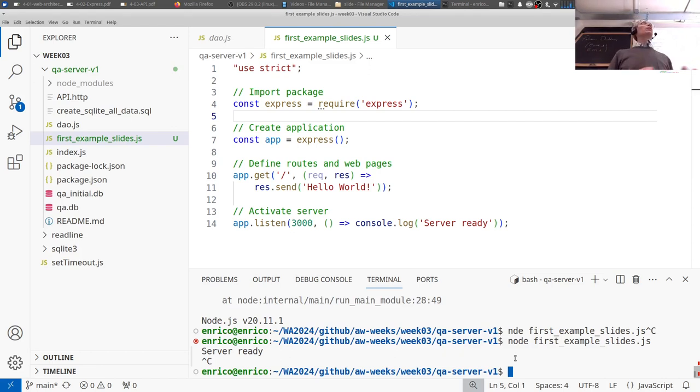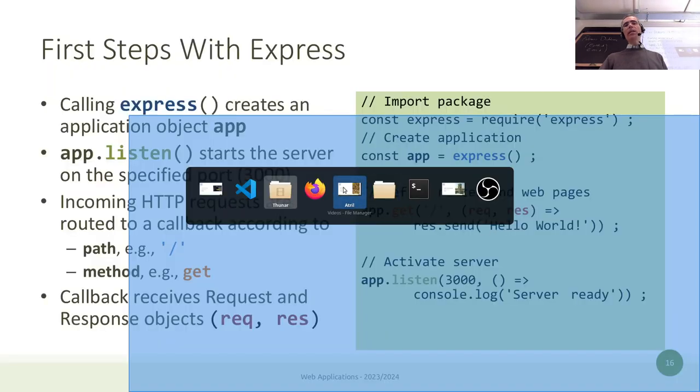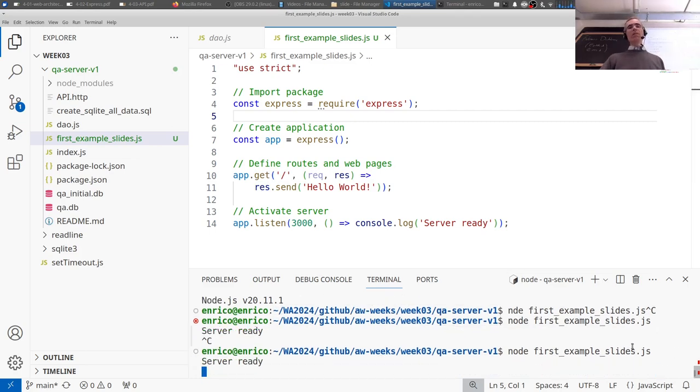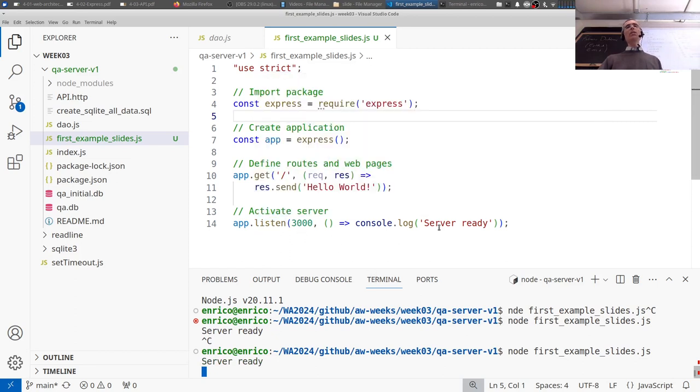So how do we run it? Two ways. One is node with the name of the file. On the slide it was index because they decided to call the file index, but you can call it the way you want. For the exam, we will give instruction. We will ask you to call the file index so we can start it with a single command, but here to experiment, you can do whatever you like. So let's run it. Okay, so server ready, listening on port 3000.